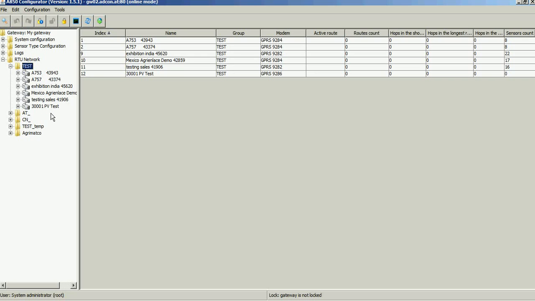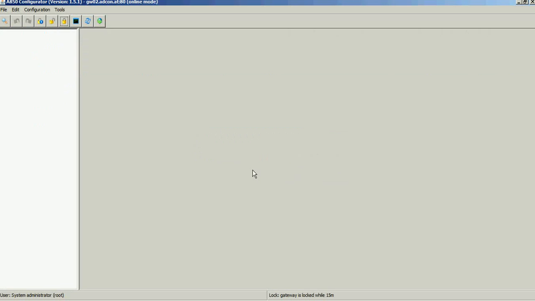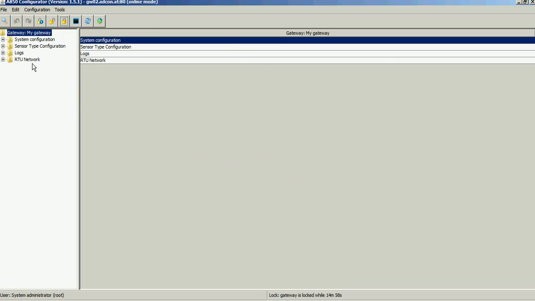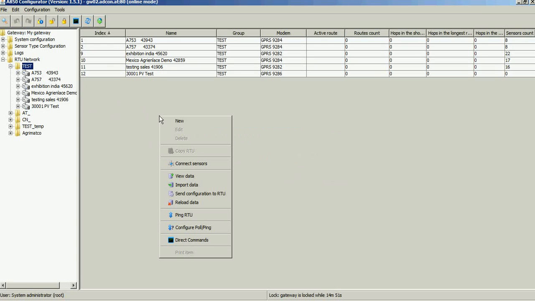Open the folder where you want to insert the remote A440. Lock the gateway. Right mouse click on the right window. New.